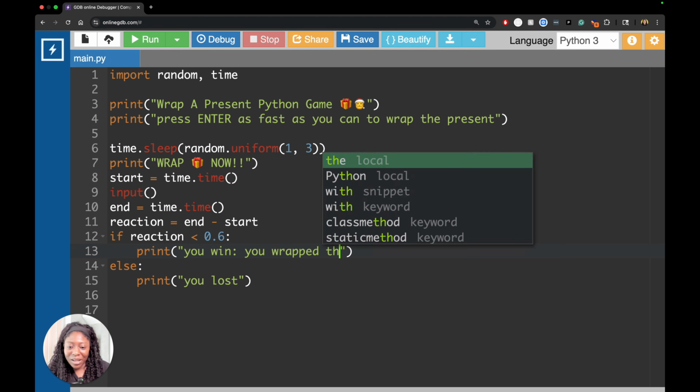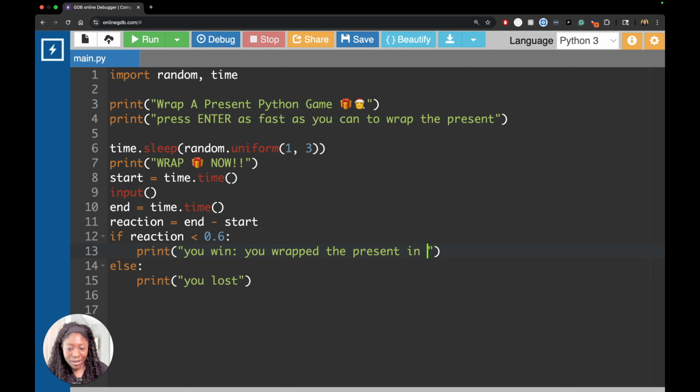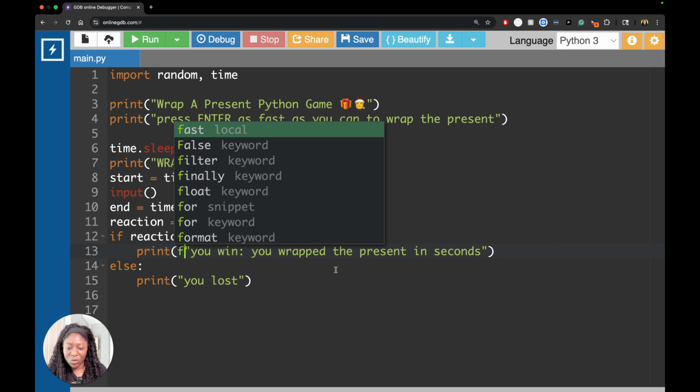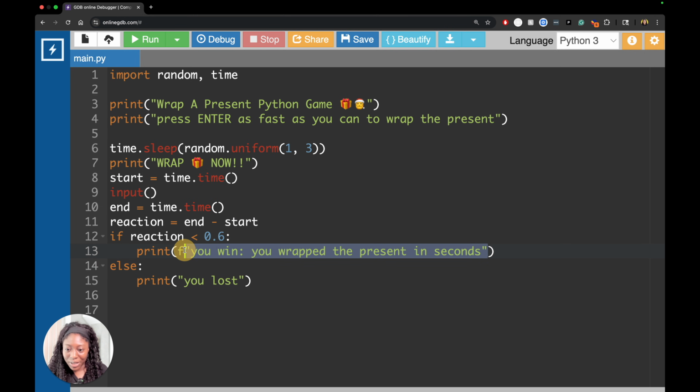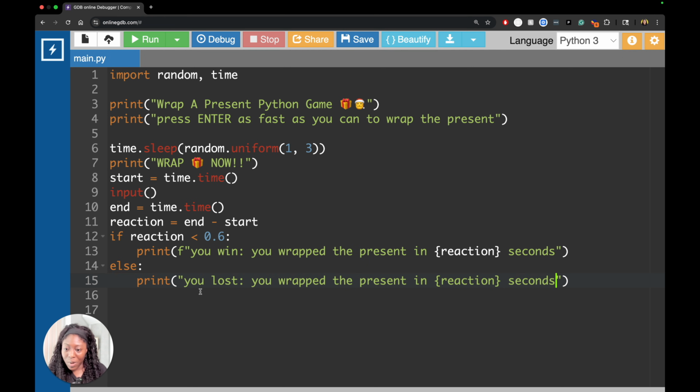We can say something like, you wrapped the present in blank seconds. So we can actually use F to help us format this string. This is a string right here, you can see with the quotation marks, but I also want to use this reaction variable. So what I can do is use these brackets, and inside I can put reaction. So I can actually get that value. So yeah, okay, you win. You wrapped the present in reaction seconds. And then we can do something similar for if you lost. We can still tell you how many seconds you took, so we can see if you're close or not close to winning. But we have to remember to put F to format it so we can actually get that value.